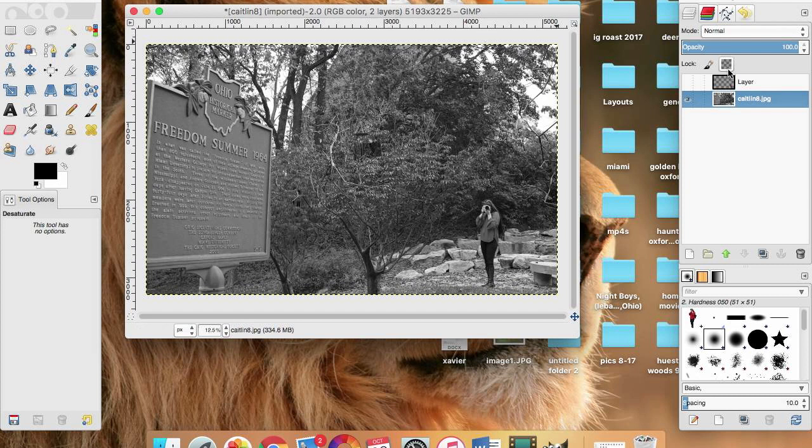So there we have it. The base layer has changed. Now I'm going to click the eyeball so that you can see what it's going to look like with the color graphic of Caitlin there. And there she is. And you'll notice that we've got a black and white print except for really our focal point, which is our young lady shooting with the camera who's in color.